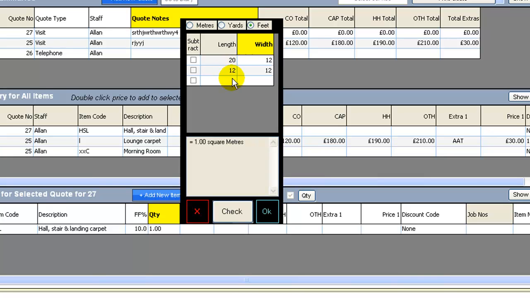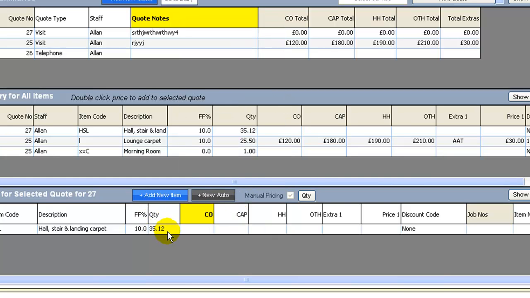But then they say that there's a chimney in there and there's a hearth. So you need to subtract. So we put a tick in the subtract box. And then we can subtract the 4 foot by 1.5 feet. And then we just click check. And when you click check, it calculates that and works out that there's 35.12 square meters. So we can click OK, and that'll default to your square meterage in there.